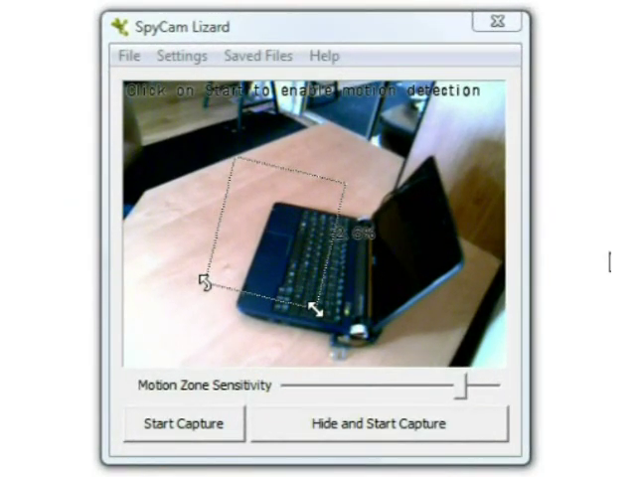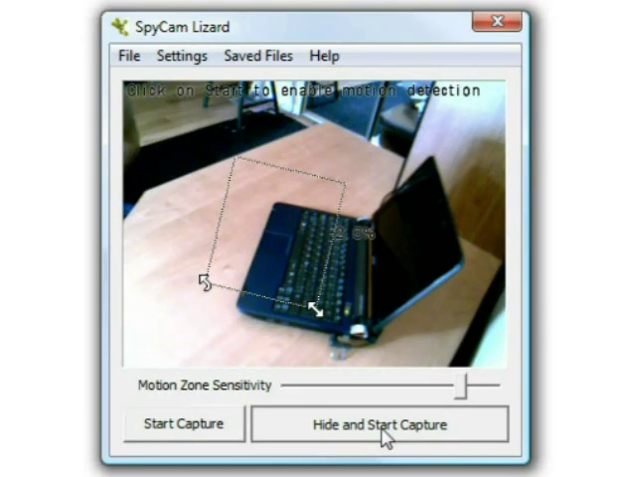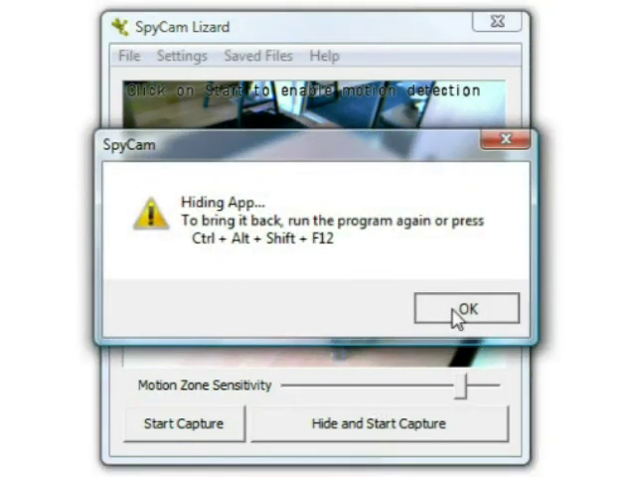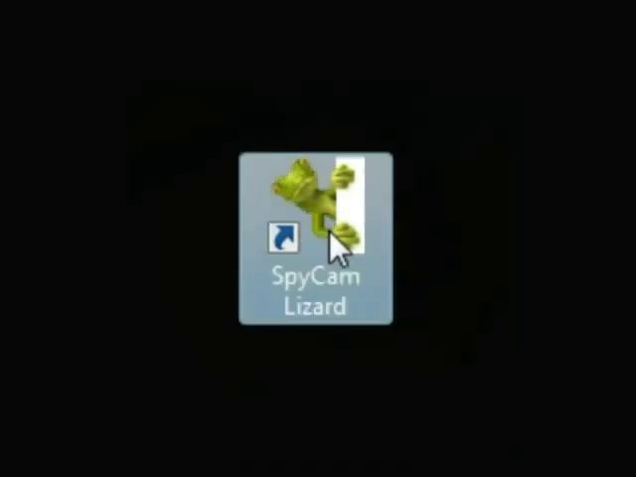Whenever you are ready to start the motion detection, click on one of the buttons on the front panel. If you choose to have Spycam Lizard running in stealth mode, you'll be reminded of the hotkey to bring it back. You can also bring it back by executing the shortcut.